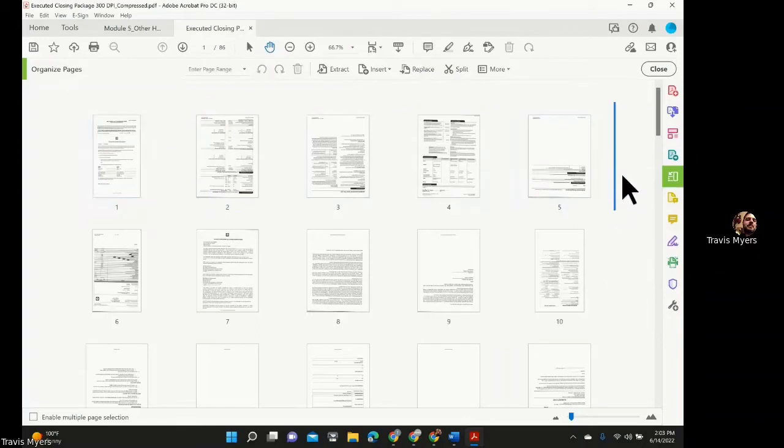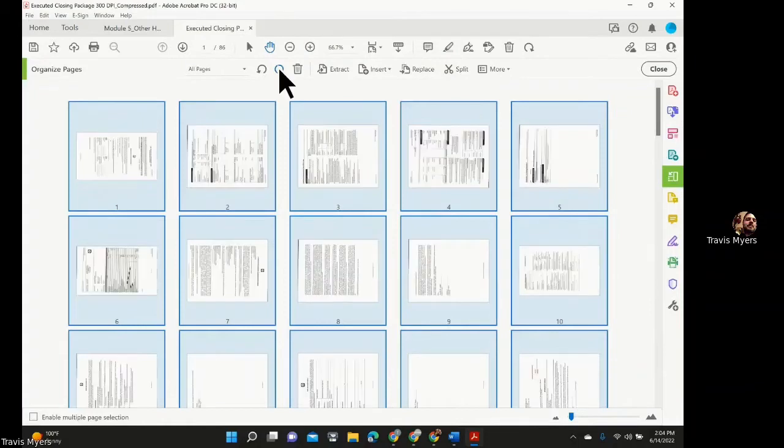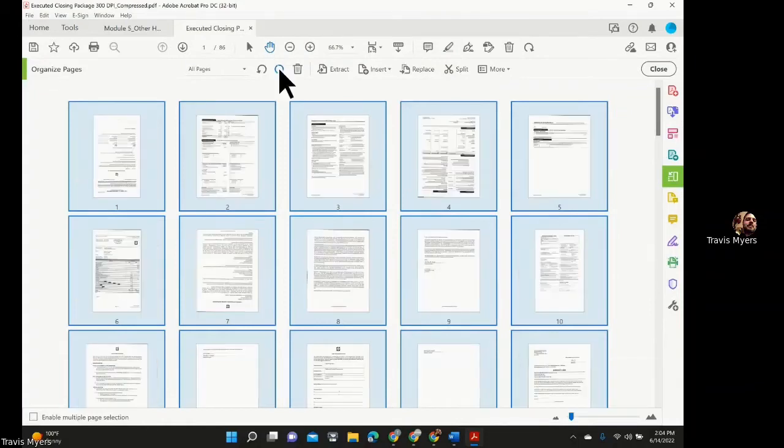What you want to do, you can just click outside in the right hand pane here. You want to hold down the control button on your computer, and then press A, and then everything is going to be selected. So again, hold down the control button and press A. And then at the top, there's a rotation button, and we're going to rotate these right side up. And now all the pages are right side up.